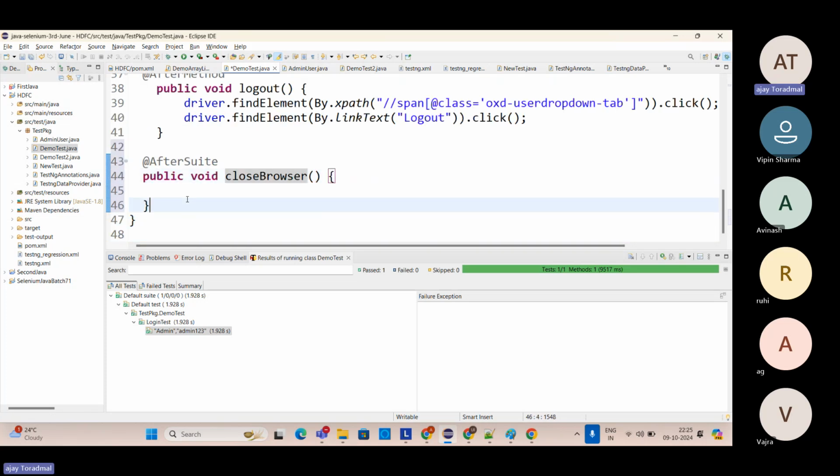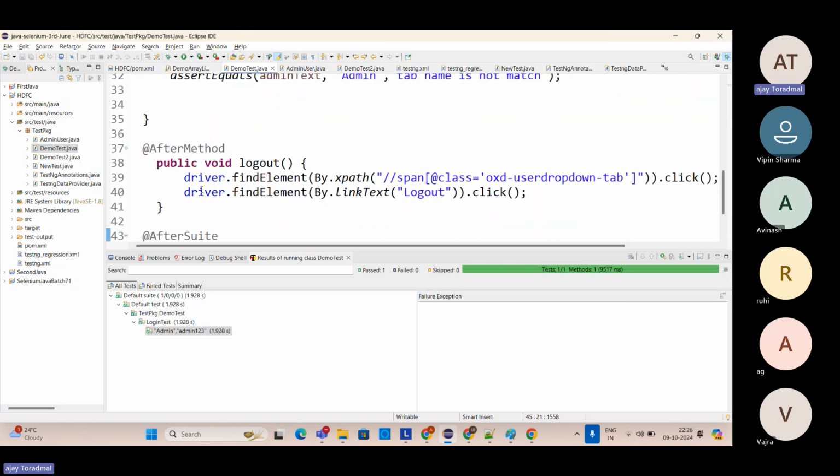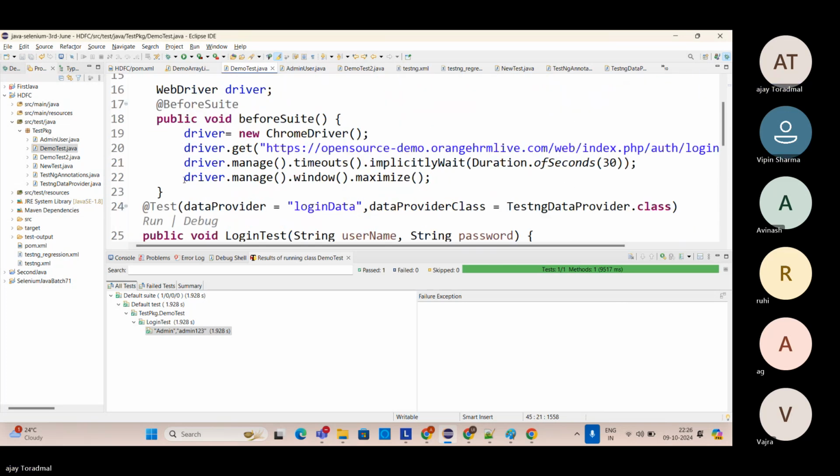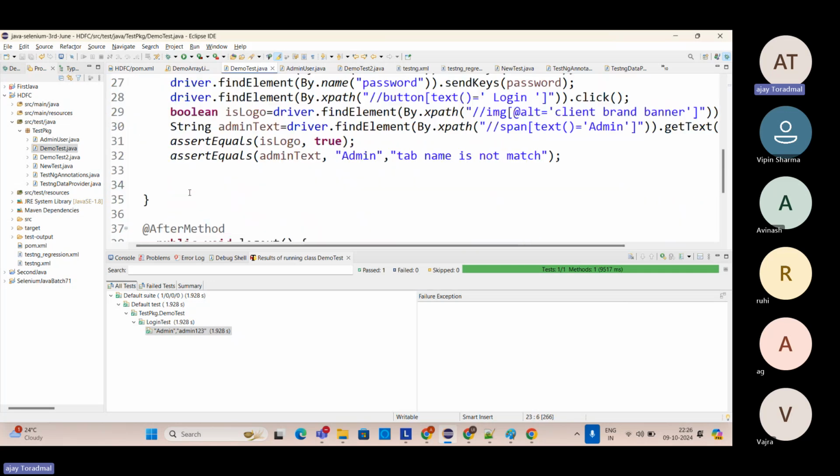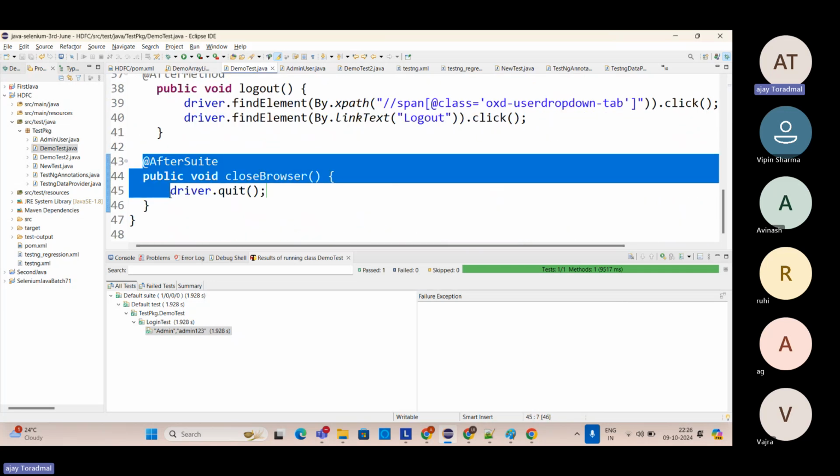Okay, and this method is doing logout. So I'm going to say driver.quit. Here it will launch the browser, and here it will close the browser.